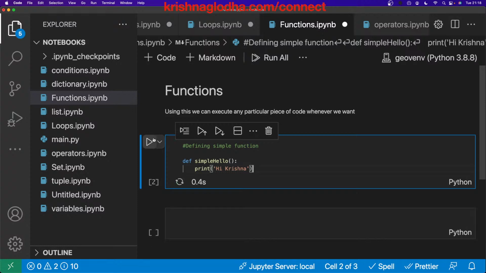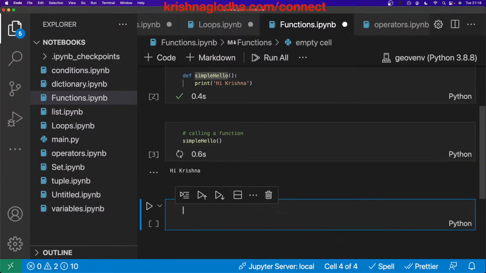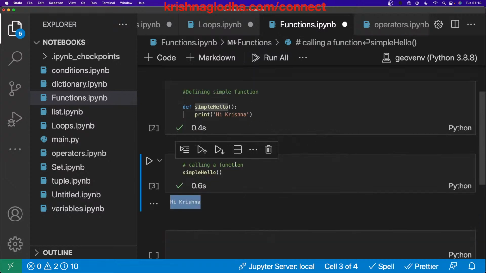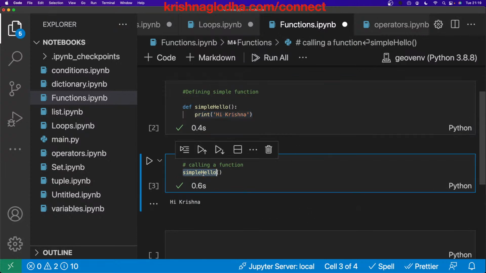Now if I run this, you will see that the print of hi Krishna was not executed, but actually a function is created, which I can then call. So I can simply call this, and if I run this, then you can see that I got hi Krishna. So now I have the power of running a particular piece of code whenever I want by simply calling this function. This is how we can write functions and call them whenever we want.